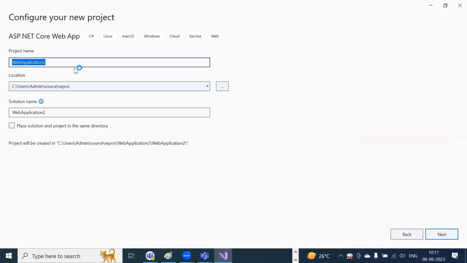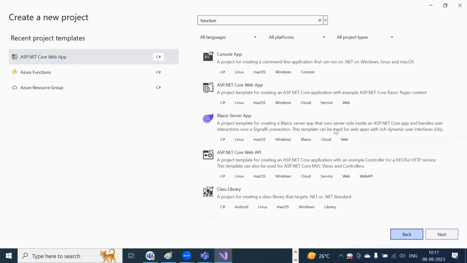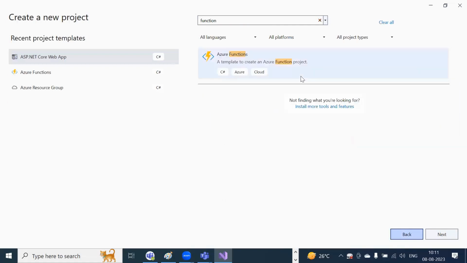For what purpose are you creating it? The function app. Tomorrow's class is okay, don't worry. But before we move ahead, I want you to create one practical on that function app. Add some function.